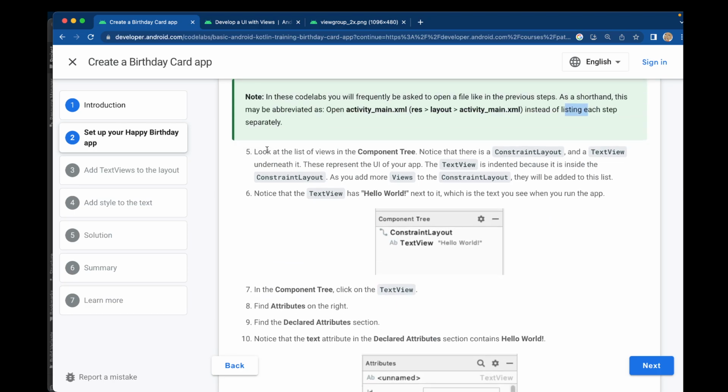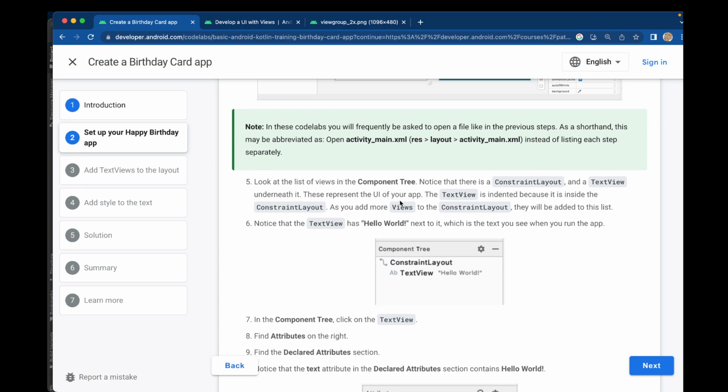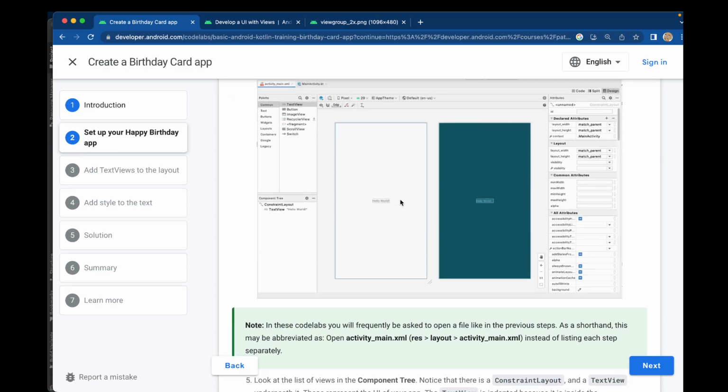Step 5. Look at the list of views in the component tree. Notice that there is a constraint layout and a text view underneath. These represent the UI of your app. The text view is indented because it is inside the constraint layout. As you add more views to the constraint layout, they will be added to this list. Notice that the text view has Hello World next to it, which is the text you see when you run the app.